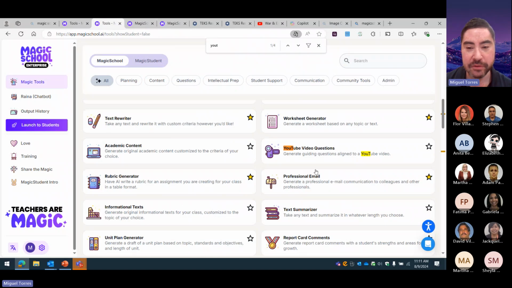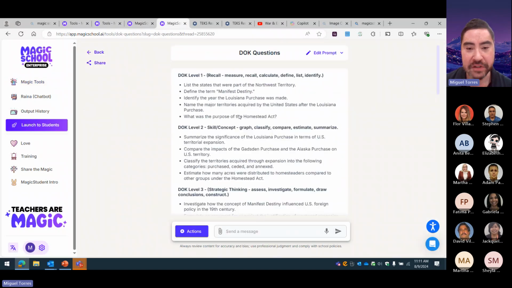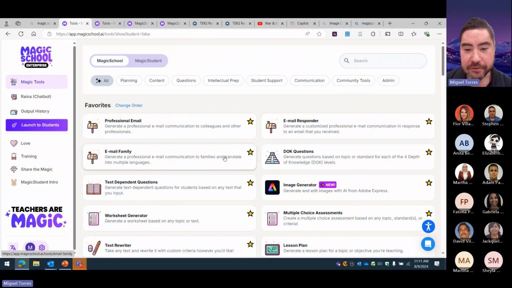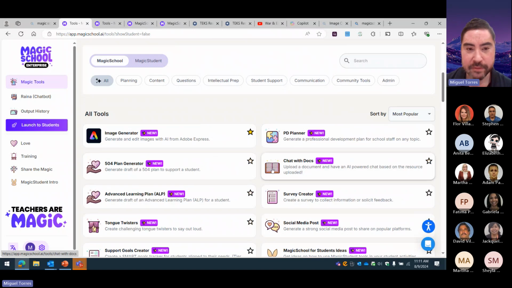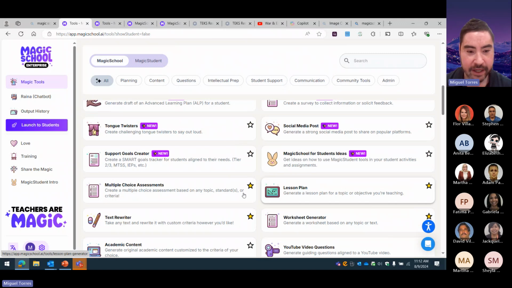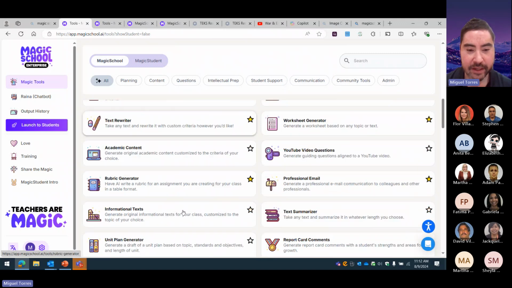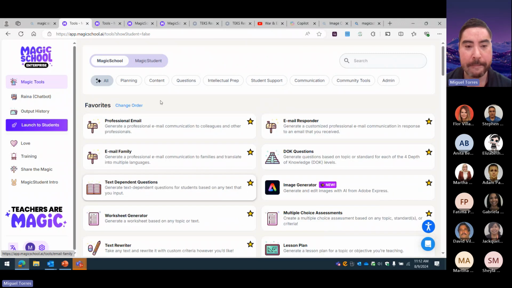We had the multiple choice that we went over. We went over the YouTube. We went over DOKs. All right. So there are other features. I don't have enough time to go through other things, but when you go on Magic School, it has a lot of different things, like an image generator. I'm going to do that in a little bit with Copilot. So I'm going to talk about Copilot in just a moment. Survey creator for your students, lesson planning, like I said, text rewriter, and so forth, right?